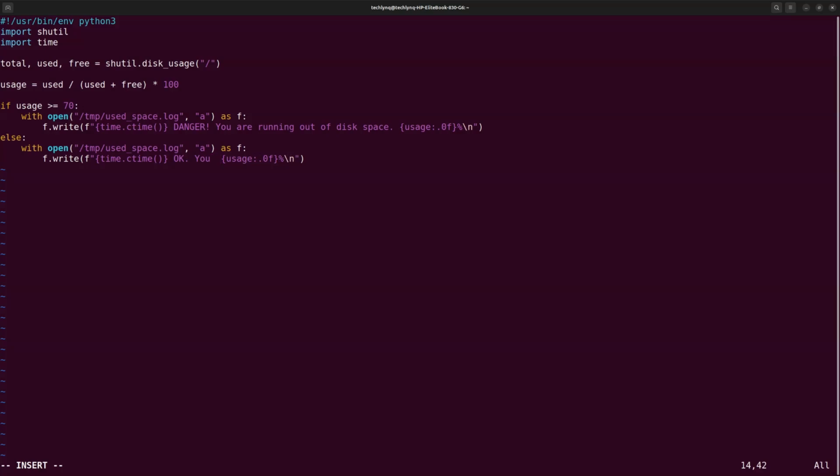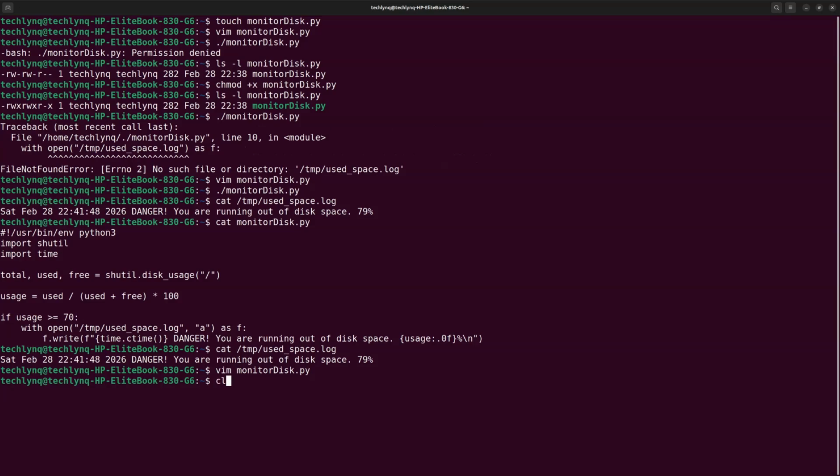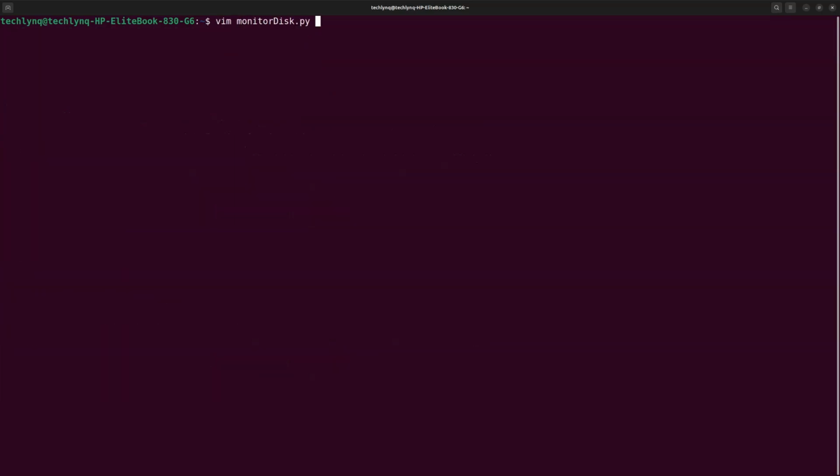We can say something like, you are still within the right threshold. So what we could do now is increase this. Let's set it to 90 or 95. Let us test it again, but let's save this first. So let us run our script again. Let's check the file.